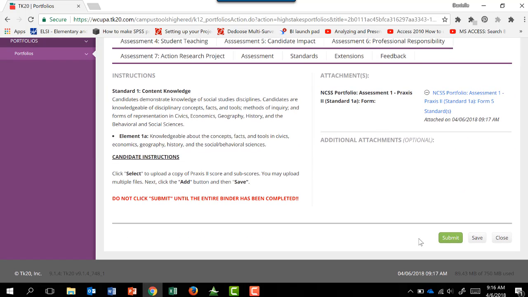It is always important to save your portfolio after you upload any evidence. To do so, scroll to the bottom and click the Save button.